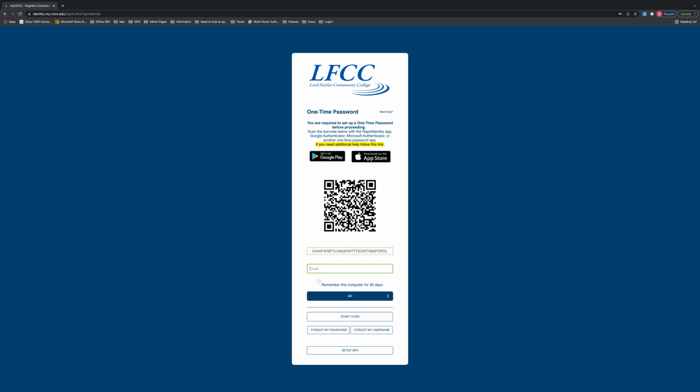Once the account is set up, it will have a code generated at the bottom with a counter. You want to enter that number to verify the setup and click on go.